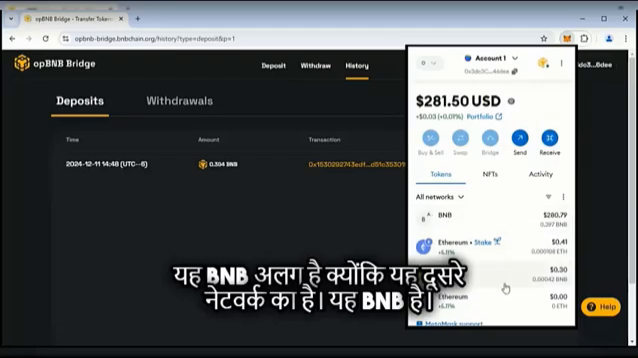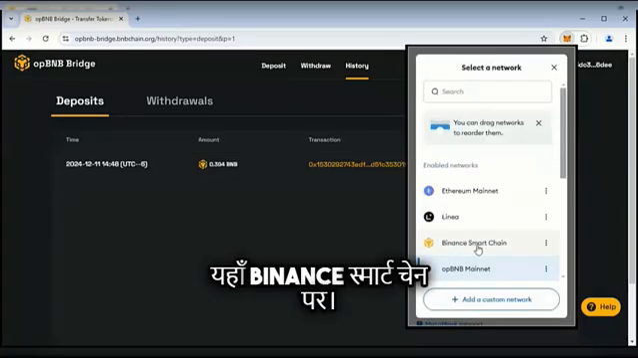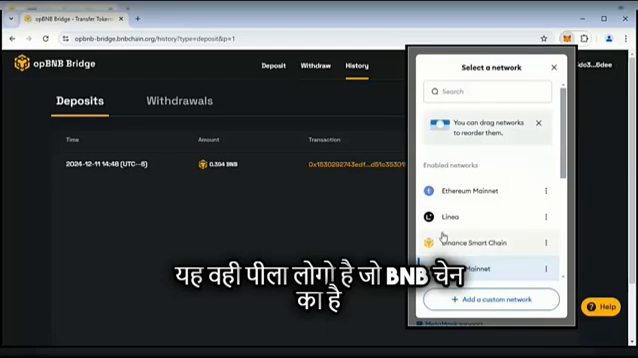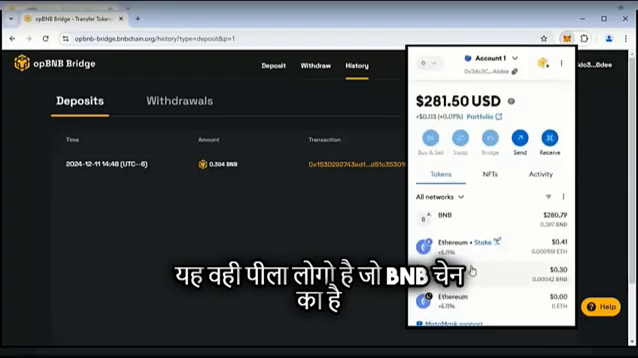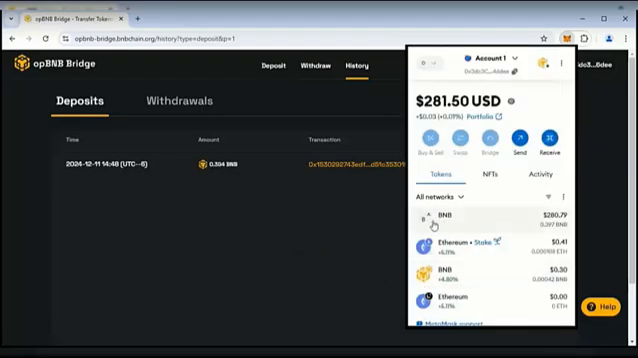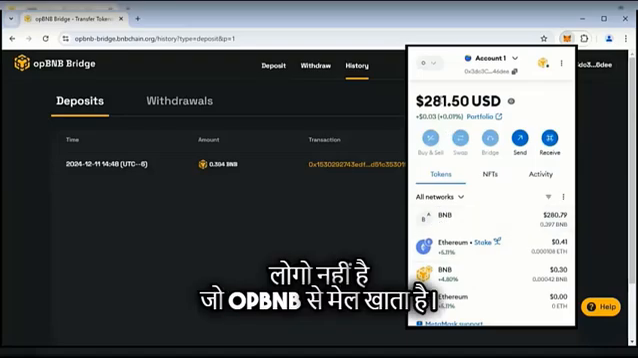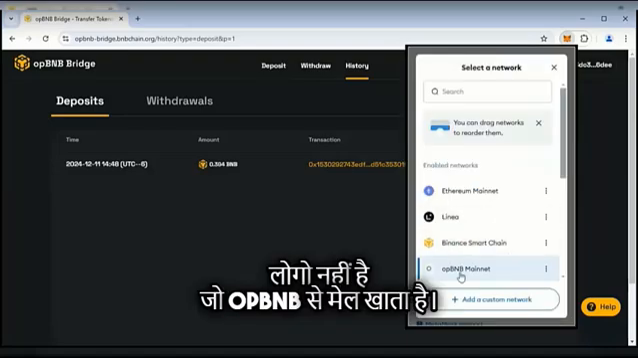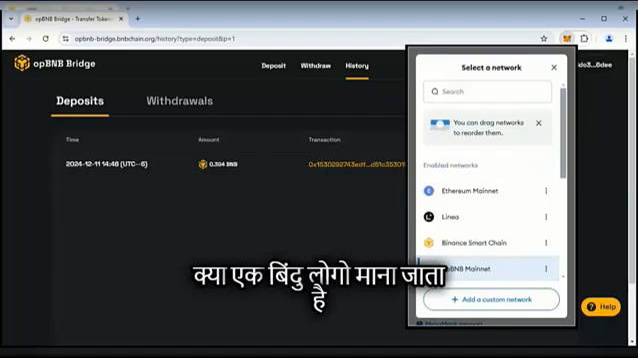We know that it is, notice it's different from this BNB because this is the BNB on the other network. This is the BNB over here on Binance Smart Chain. It's got that same yellow logo that BNB Chain has. But this one, you'll notice, has no logo at all, which matches up with this OPBNB, which kind of has no logo. I don't know if a dot counts as a logo or not.